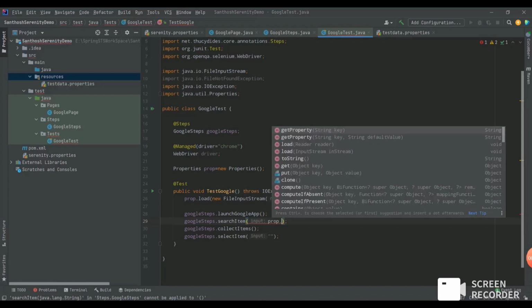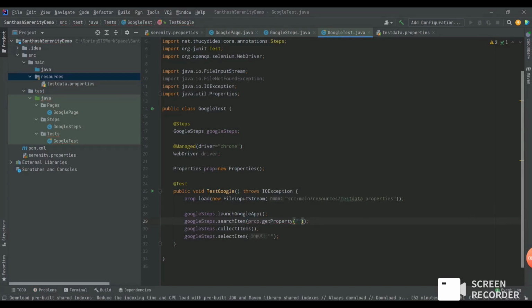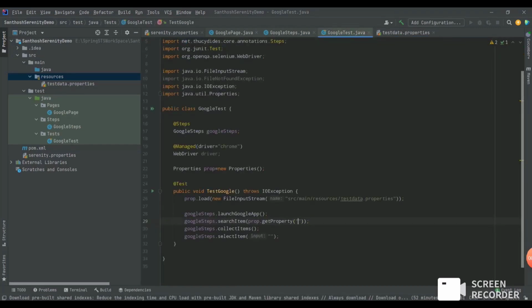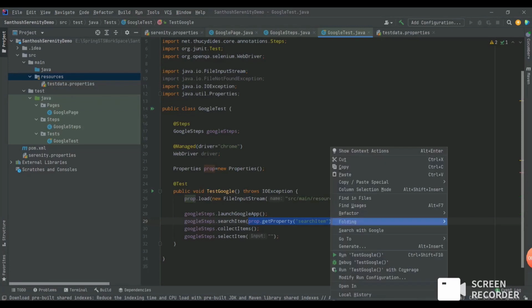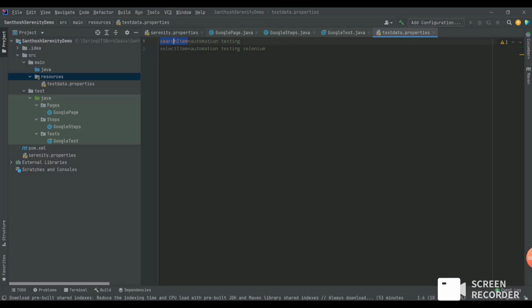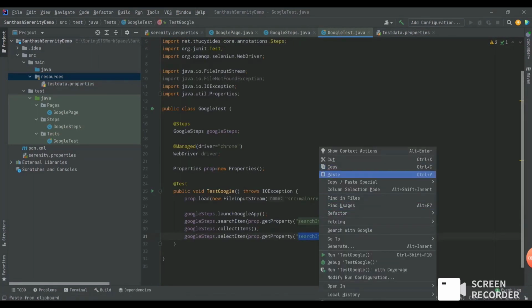So using prop dot get property, you need to send what test data property you need to use. So you need to copy, come to test, then paste it here. In the same way, you need to have select element, so just paste it here. And you need to change the name of the test data property, which is search item select. So this is select item, right? So this should be select item.